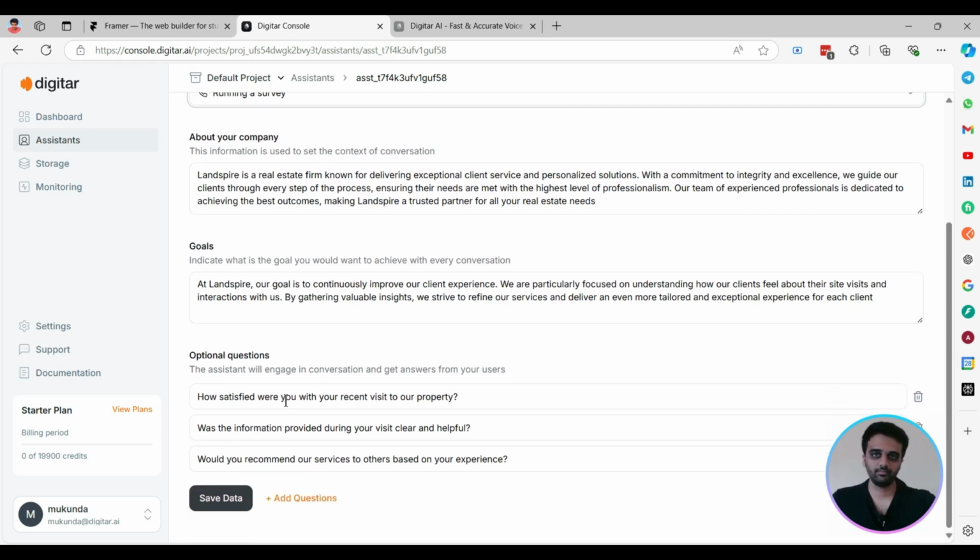Since it's a survey, you can seed some questions. In this case, we have 3 questions here. The first question being how satisfied were the customers when they recently visited a property of Landspire, and whether they would recommend Landspire to other customers. So once you've done all of this, you can save the data.